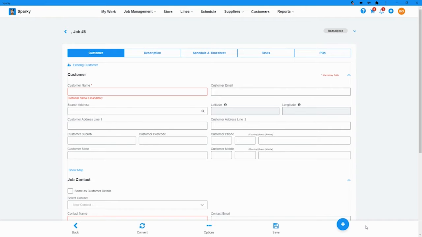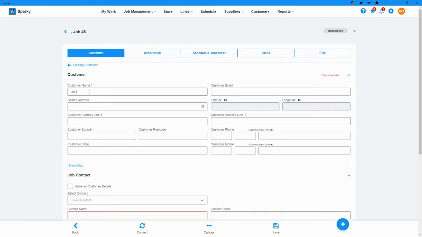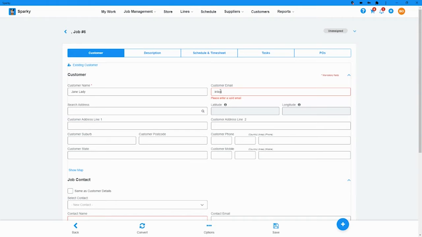First, we want to add the details for our customer. You can fill out everything on this screen right away, or start with just a customer name and come back later to add the rest. Let's go ahead and fill out our customer information.